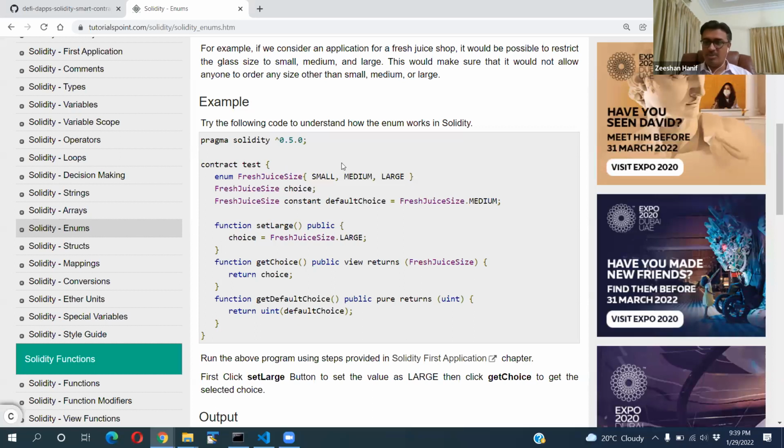So what will happen is whenever you create a data type like fresh juice... Maybe someone, please kindly mute everyone. Just a moment. Mute. Okay, so Sajja, you can unmute yourself. Okay.